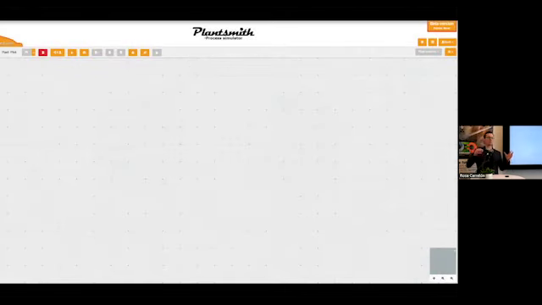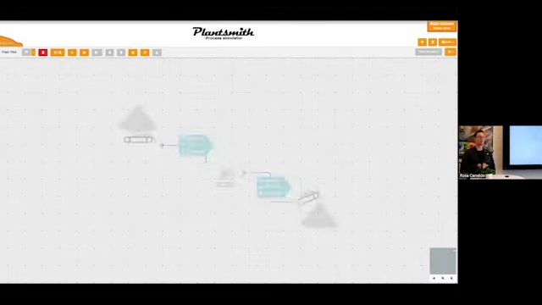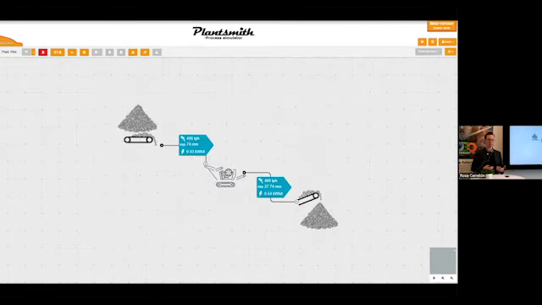As a standalone platform, when you start to create your plant in Plantsmith, you get this nice canvas to draw your plant in. Oops, press the wrong button. It could be as simple as having just one mobile crusher, so having a single source of material and a single product.